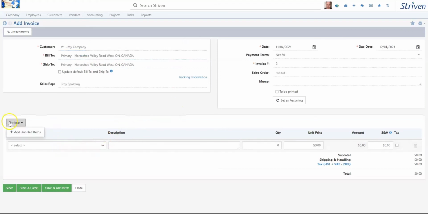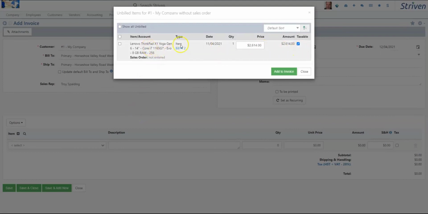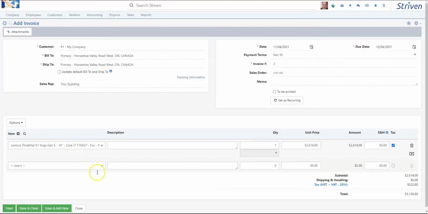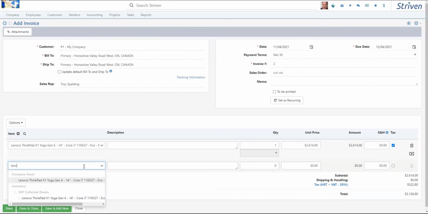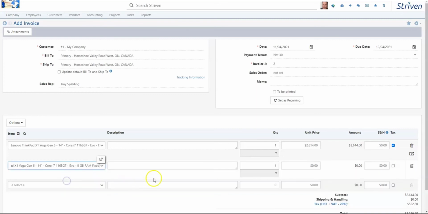and we're going to look for some unbilled items where we see our Lenovo. So we're going to go ahead and add that. And since we're not really charging ourselves for the Lenovo because we've already paid for it, we are going to back this out. And it's very important right here, we do not check the taxable. Okay.